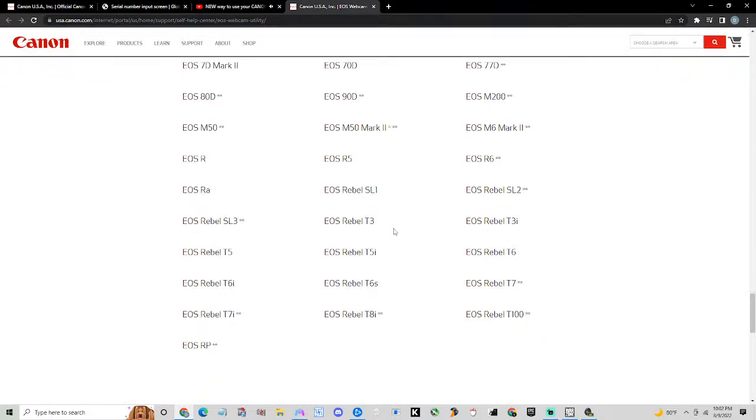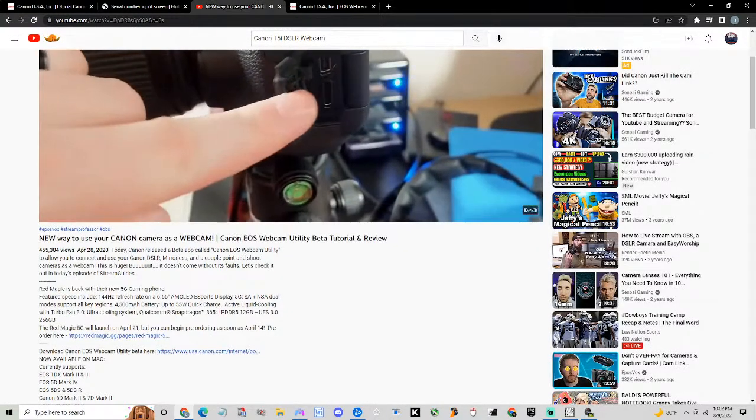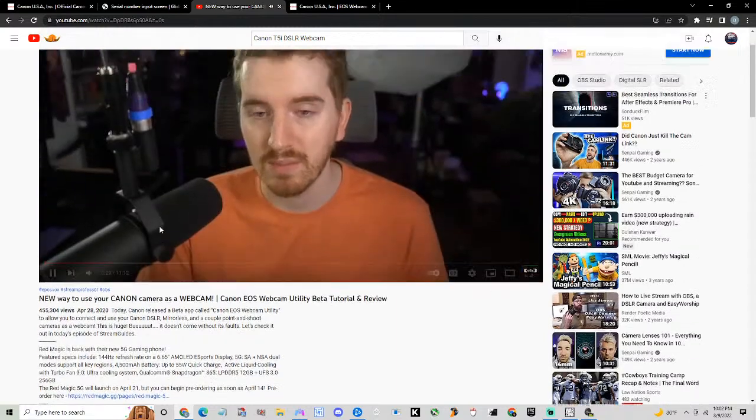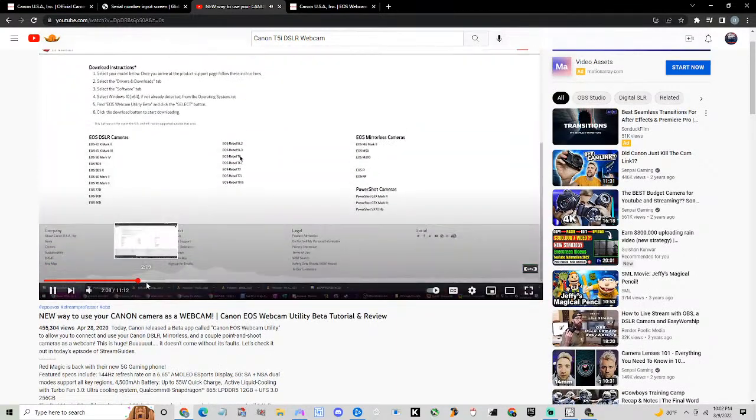So you need a couple things to get started. You need your camera itself, which I have my 6D Mark II. You need a USB cable for your camera. You need to open up the little flap on the side and see which kind of USB cable you need. If you have a newer one like the EOS R or RP, you need a USB Type-C cable.